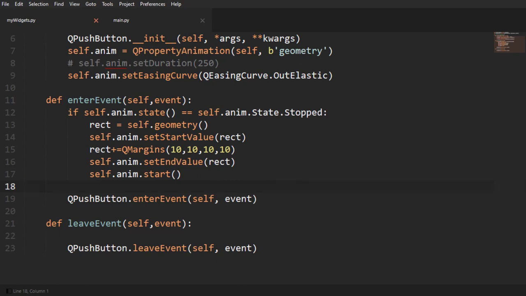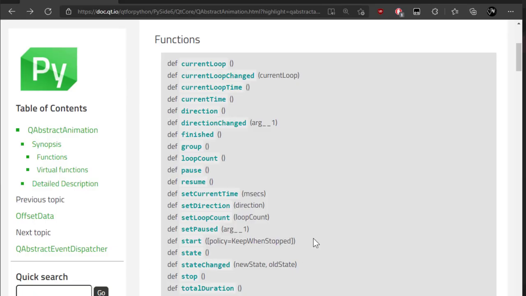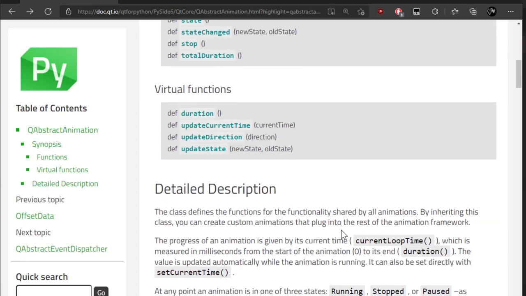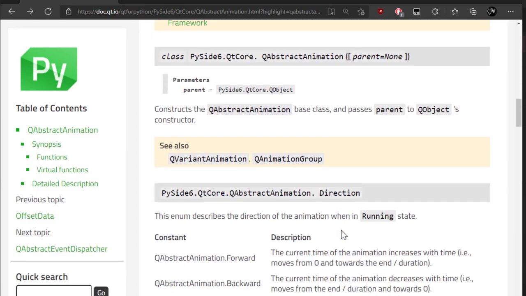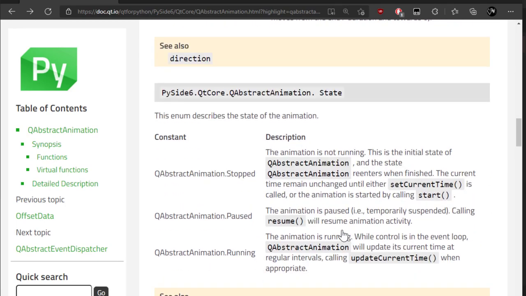Set direction in QAbstractAnimation, I believe. Yes, set direction. Right there, and we get direction as well. We can ask where the direction is. And really quickly, I want to show you actually where I got the state from. Here we go. It should take me here, and it didn't. So we can see if it's stopped, if it's paused, and if it's running. And that's what I used there.